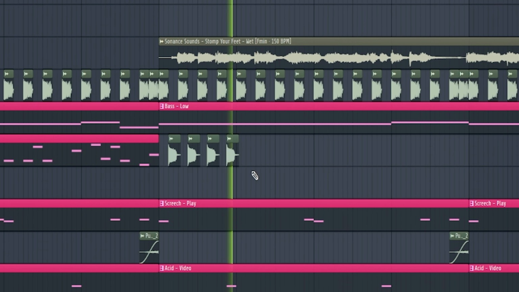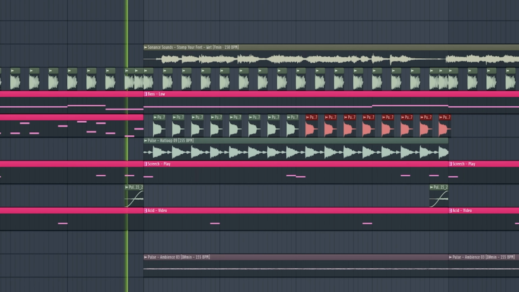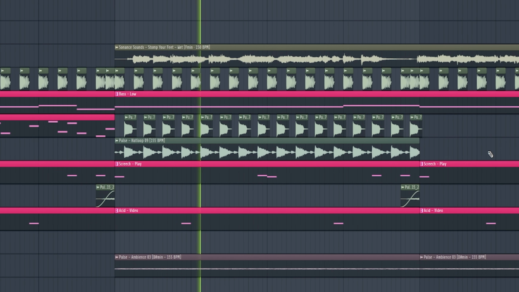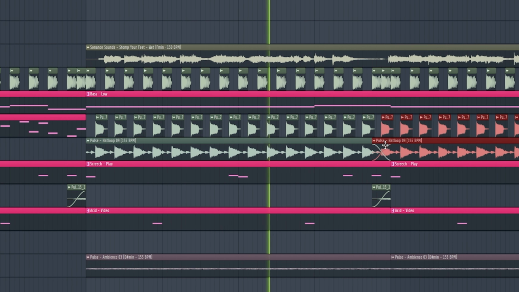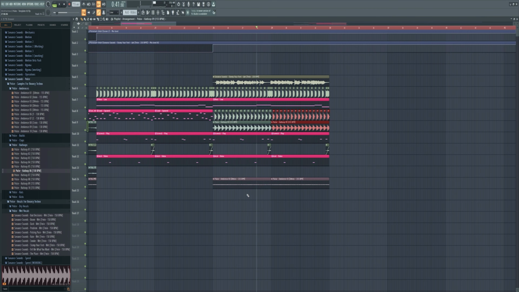That's solid, but it's still a bit empty, so let's layer it with a hat loop. Yeah, that's solid. We only need a crash fill right here.